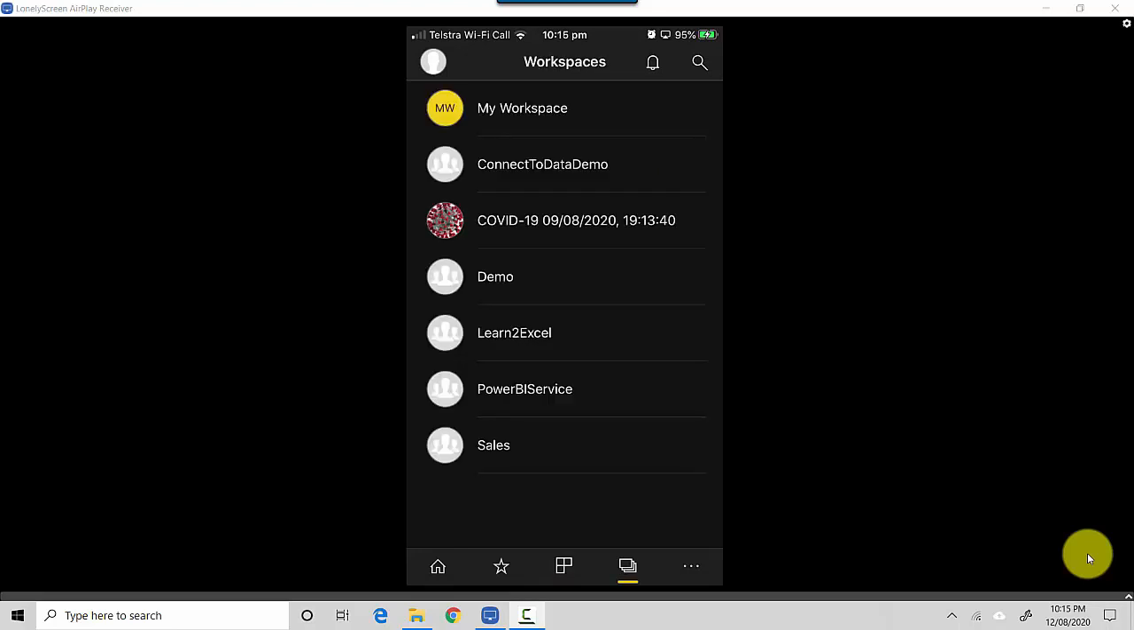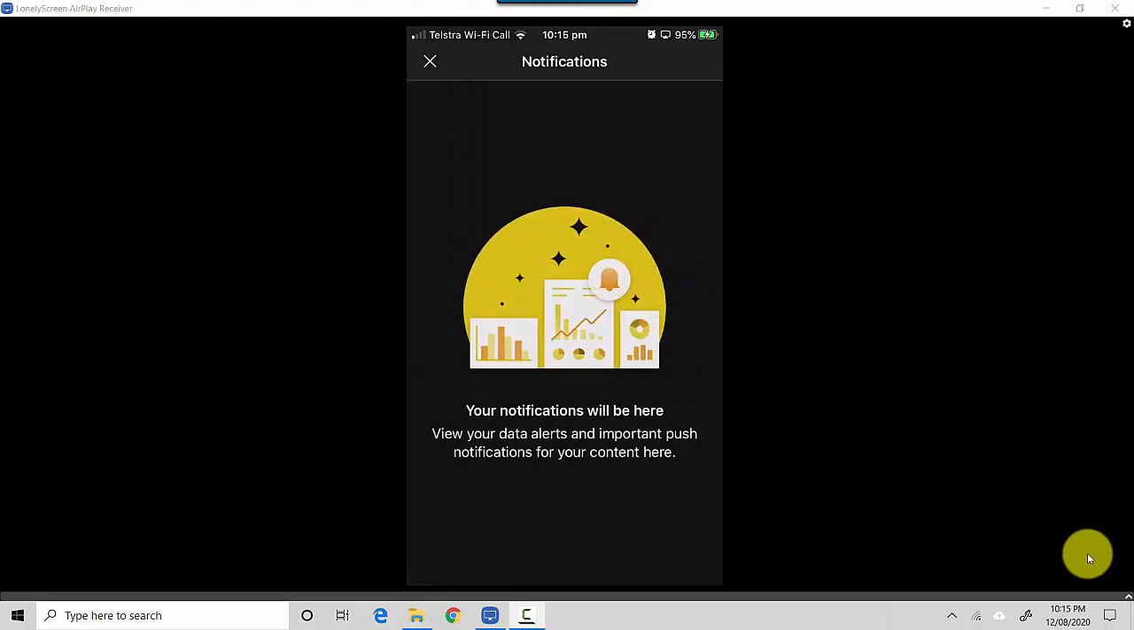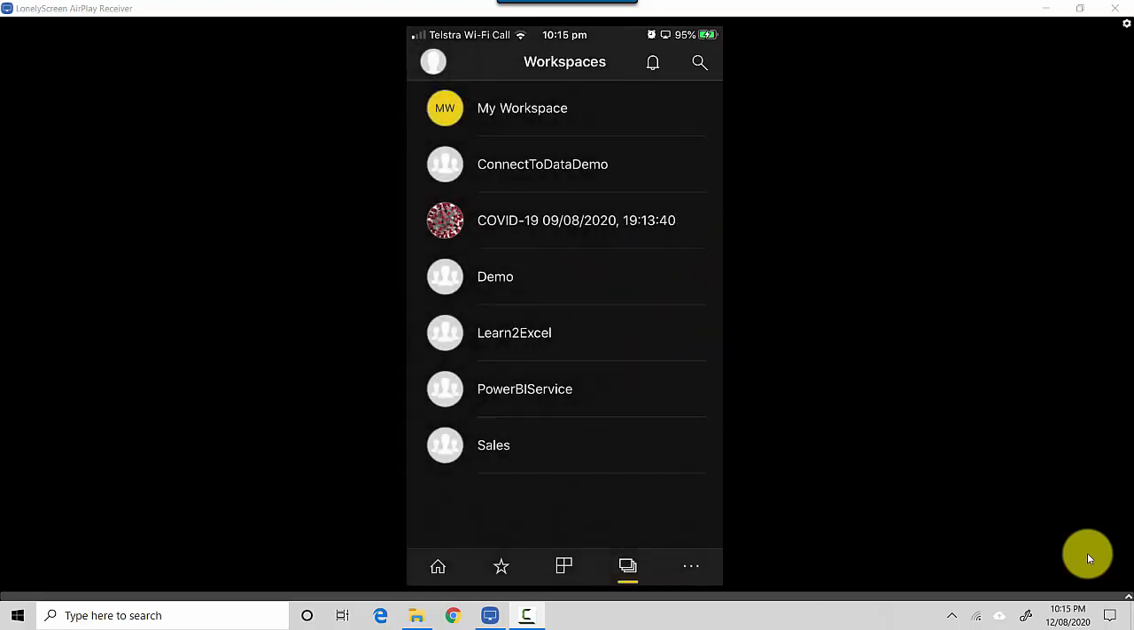And then I can go to this workspace button, which shows me the multiple workspaces which are there. So I've got Learn to Excel workspace, demo, and other workspaces here as well. I can also click on the notification button. If anyone had shared any report with me, or if there was any data alert, these would be visible when I log into this app.